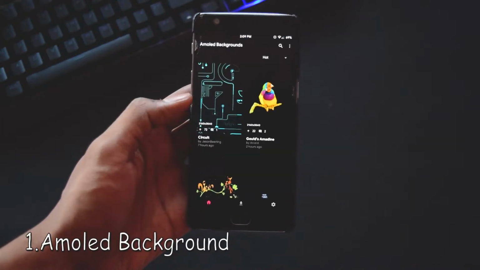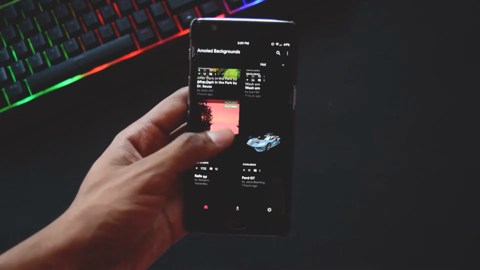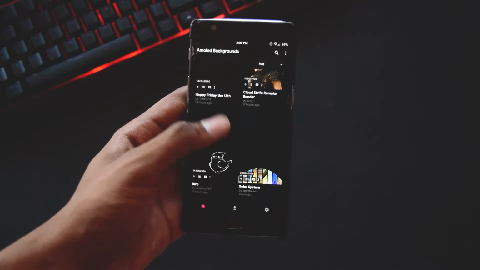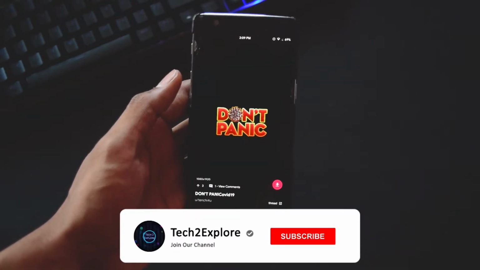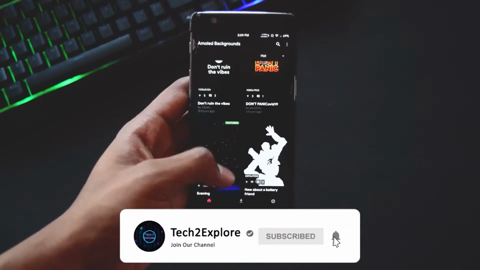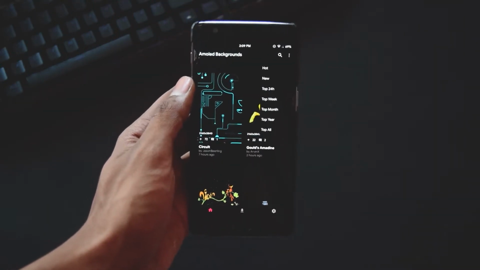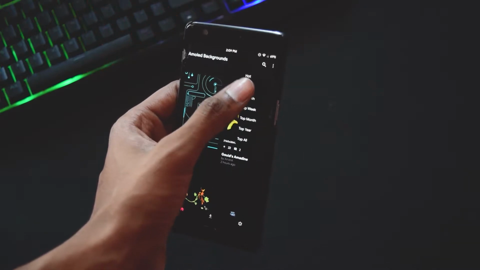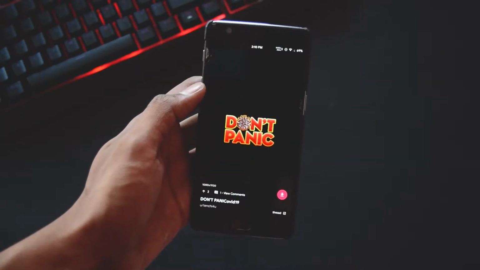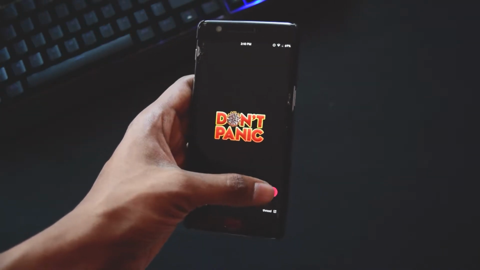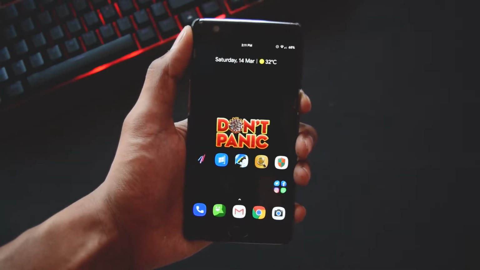First app on the list is AMOLED Background, and basically it is a wallpaper app which lets you preview, search and set wallpapers. This app is a subreddit form of the popular platform reddit.com. It has some really cool wallpapers to choose from. Also, it has various categories for top wallpapers of a week, a month and a year. So if you are rocking a phone with AMOLED screen, then you must definitely check out this app for sure.